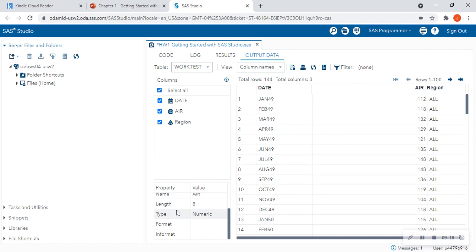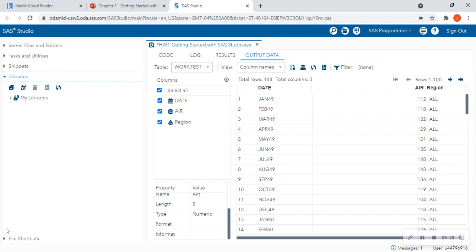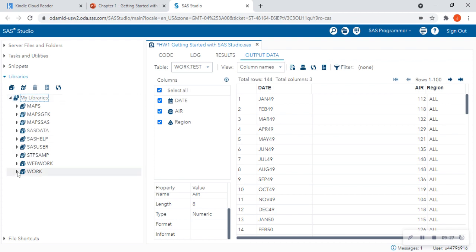Now, where was this data set stored? In our libraries, of course, because as we said, data sets are like books. They always are stored in a library. Since this is a temporary data set, it was actually stored in my work library.